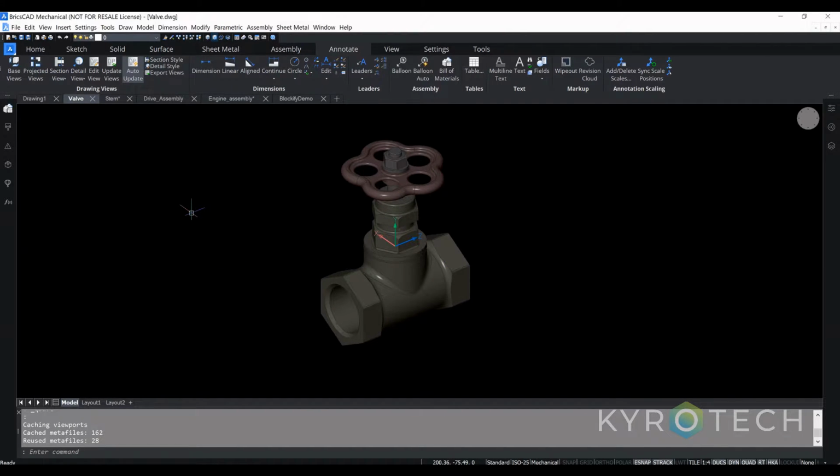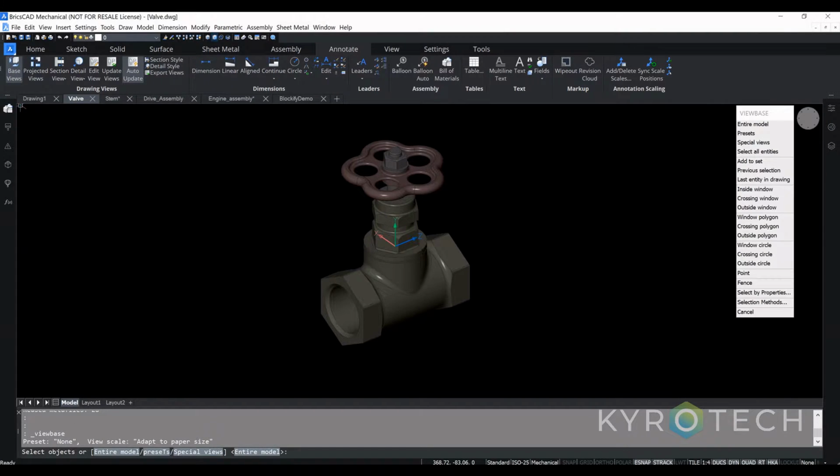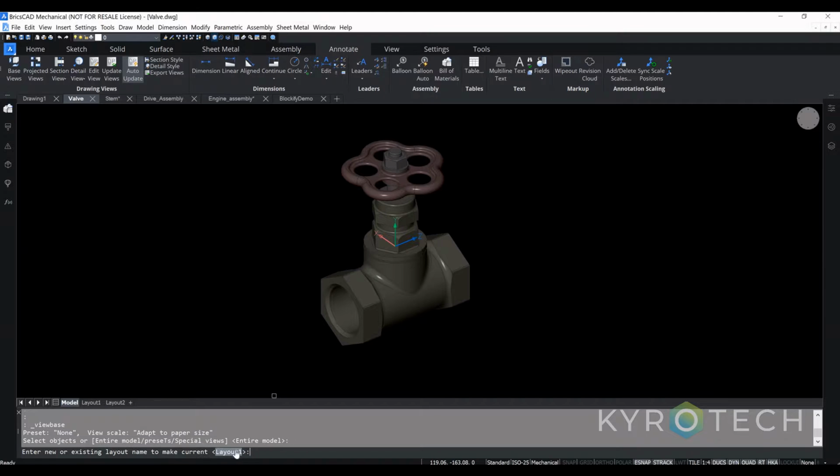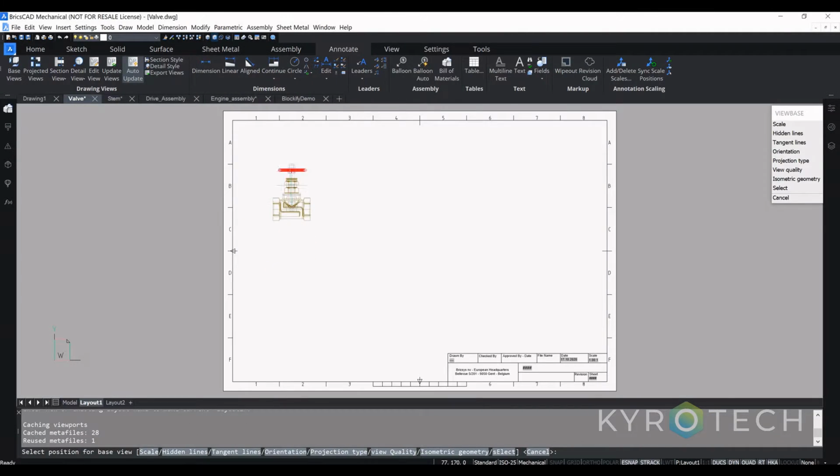We will use this model of the valve to generate our drawing views and see how easy it is to develop them. First, we will just go and select the base views, and yes, we need the entire model. And as you can see now, I can actually click on the options in the commands rather than typing them in. This saves a lot of time. And yes, it's asking me the layout page number, and I wanted to place it into Layout 1. So I'll just keep on placing the views.